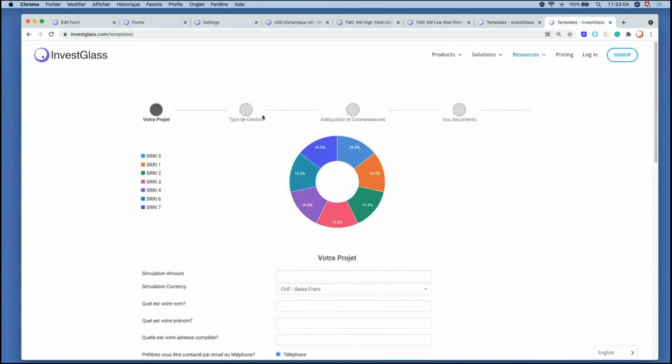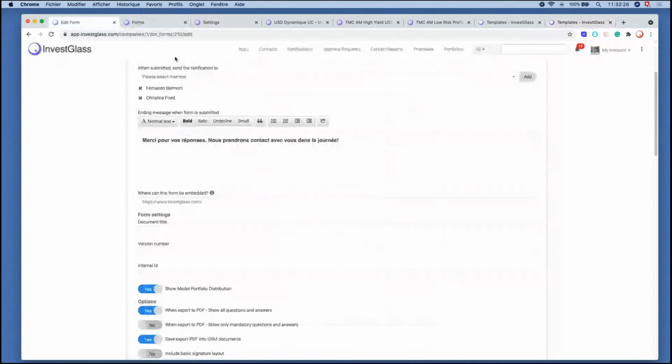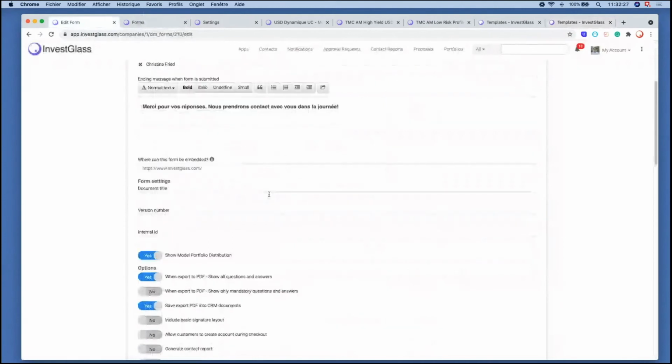So this questionnaire can be hosted on any public website. You can also host it behind the login and password of your own InvestGlass portal to create your own experience for your prospects, which means that your prospects will see the questionnaires, but not the clients, because they're already onboarded, right? So this is the very basic of embedding a questionnaire.